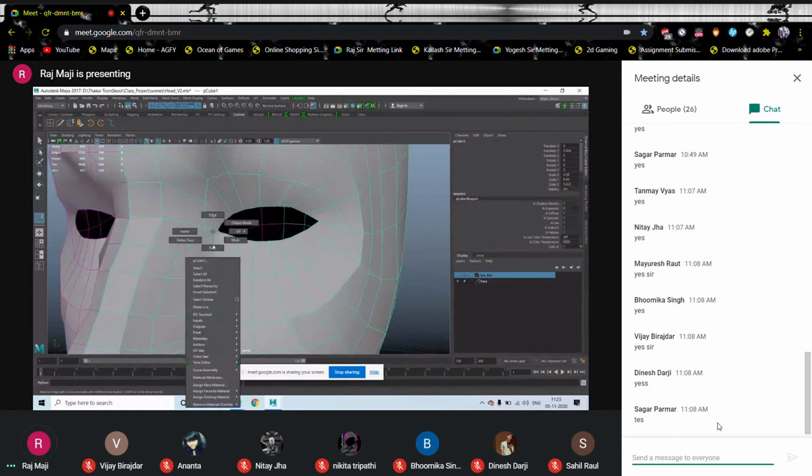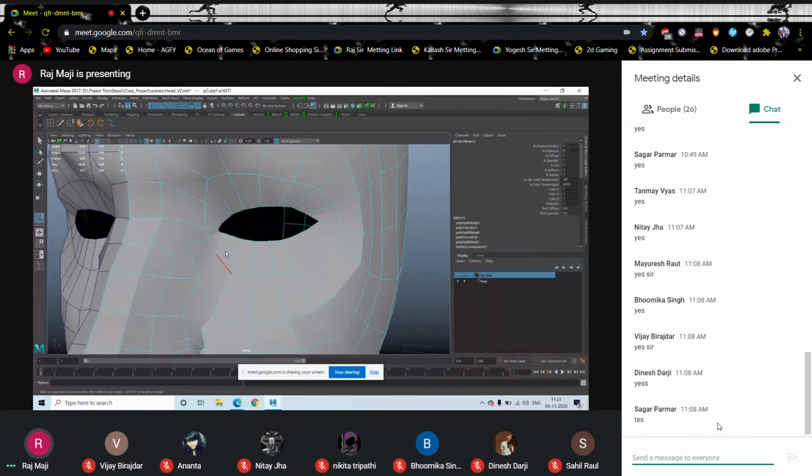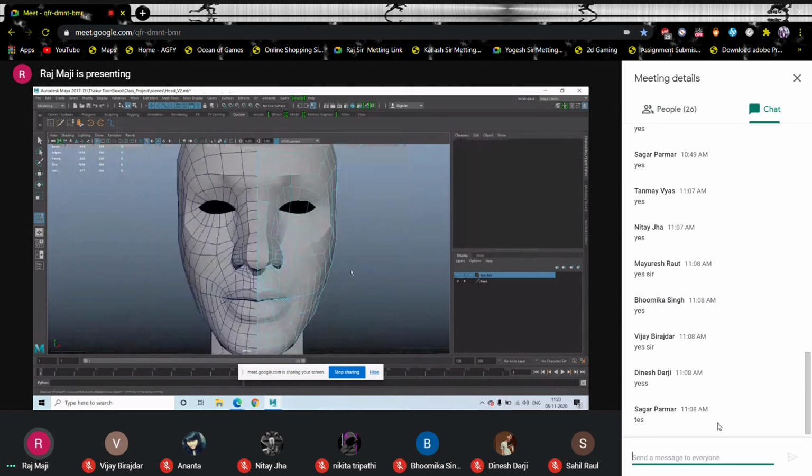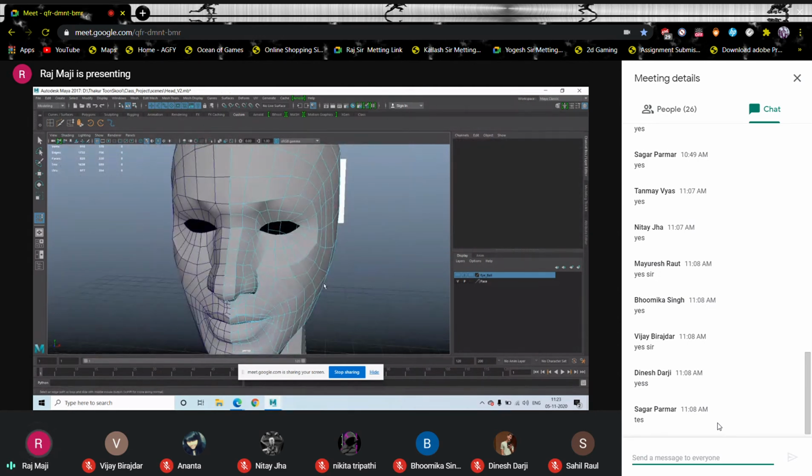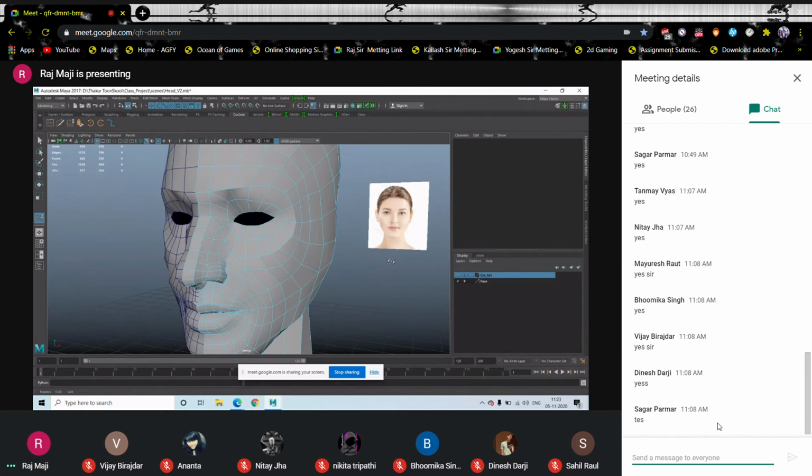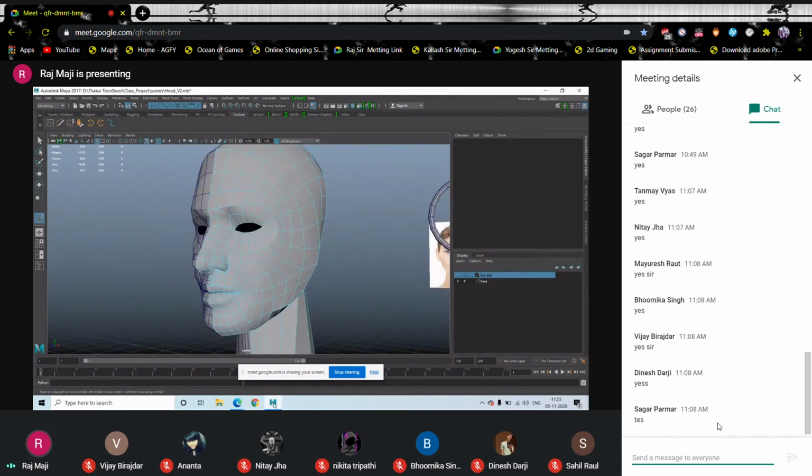Now let's count it. So from here, 2, 3, 4, 5, 6, 7, 8, 9, 10, 11, 12, 13, 14, 15, 16, 17. Total 17 loops we have given. All right. Actually, it could be 16. Anyway, but none of the loops are unnecessary over here. We need to keep. Anyway, so 17 loops are there.